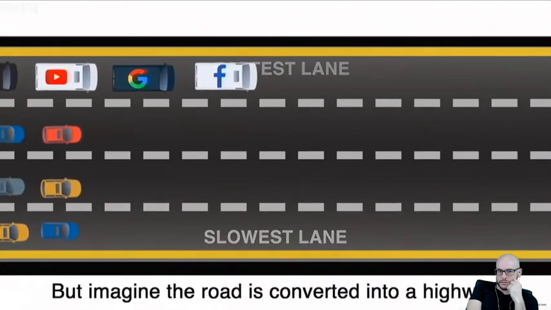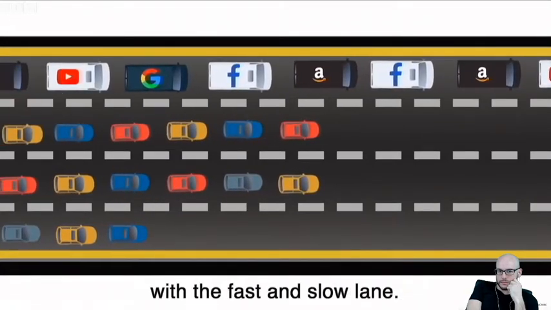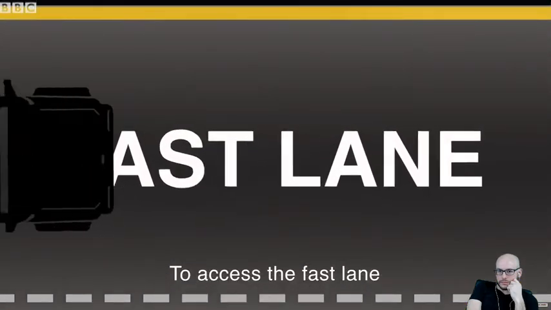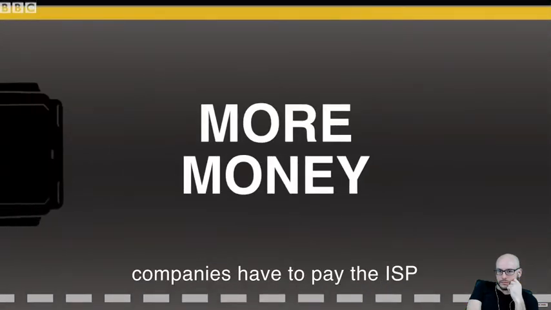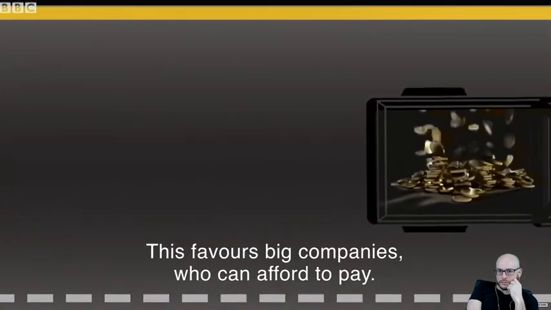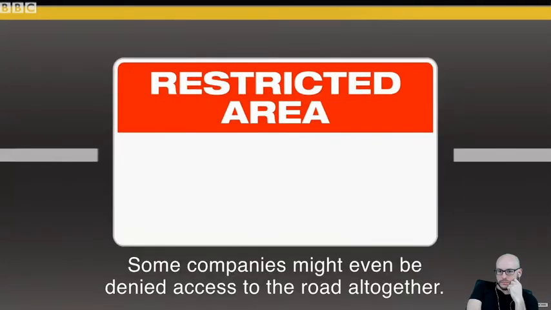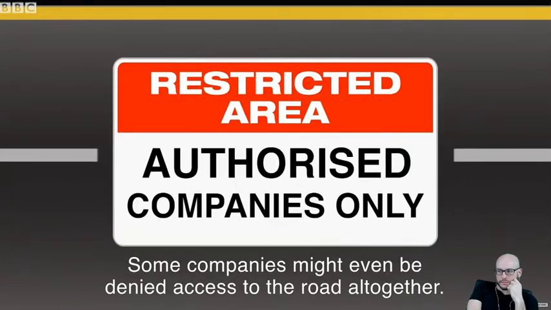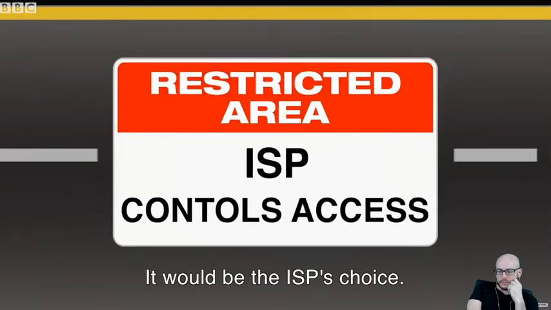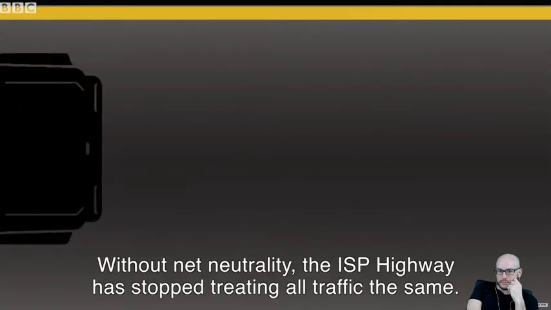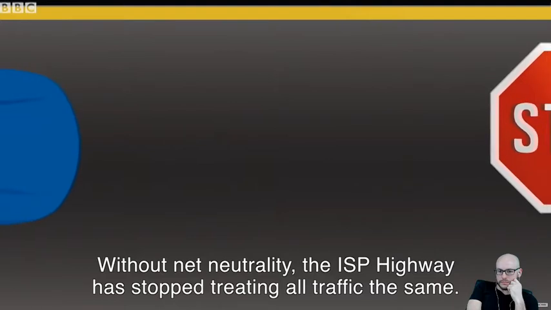But imagine the road is converted into a highway with a fast and slow lane. To access the fast lane, companies have to pay the ISP more money. This favors big companies who can afford to pay. Some companies might even be denied access to the road altogether. It would be the ISP's choice. Without net neutrality, the ISP highway has stopped treating all traffic the same.